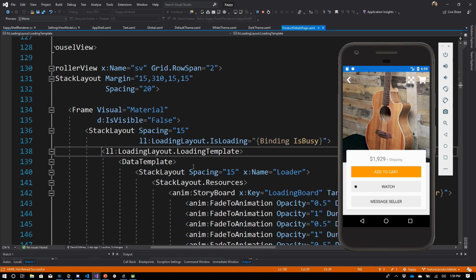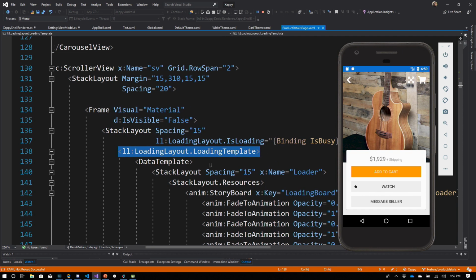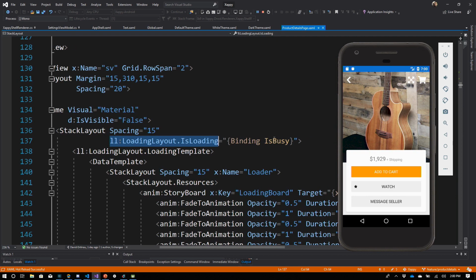So really all you do is you do this. You provide a loading template. Now, I don't know the performance implications, so your mileage may vary, but you pretty much just fake out the content that you're going to be displaying, okay? And then you need to bind this attached property IsLoading to something. So I have an IsBusy, right? Now you probably all have an IsBusy in your view models. So that's pretty much it.